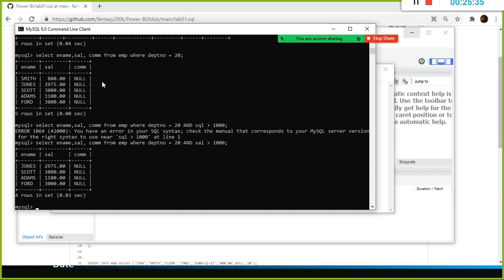And now the question is, we don't want to see all the employees who work in department number 20. We are interested in seeing those employees whose salary is more than 1000, and who are also in department number 20. We are very particular about which employees in department number 20 are getting more than 1000 rupees salary. So here we have two conditions, right? To combine these two conditions, we are using an operator called AND. AND is an operator. We also have something called the OR operator. What does the OR operator do?